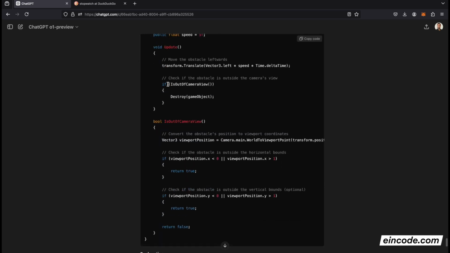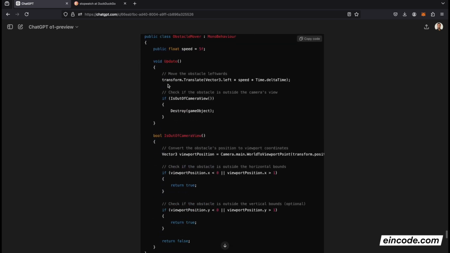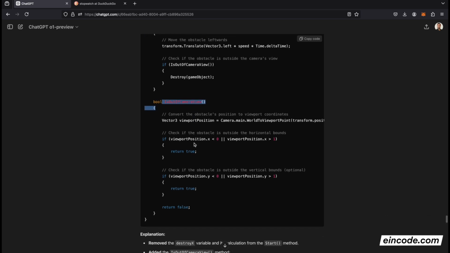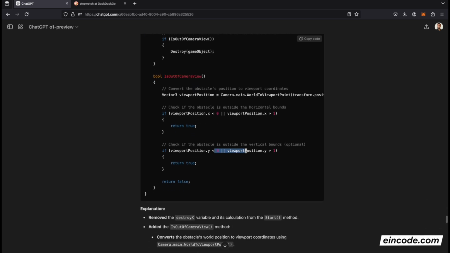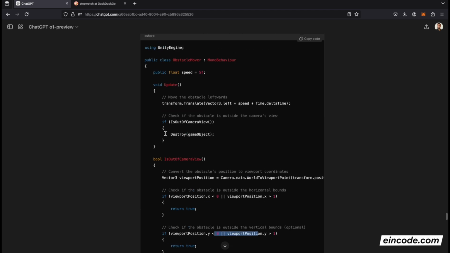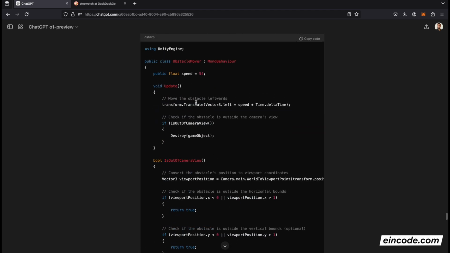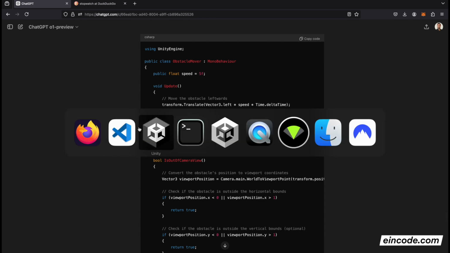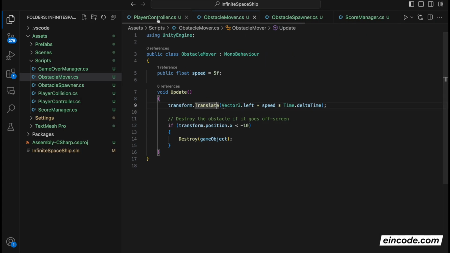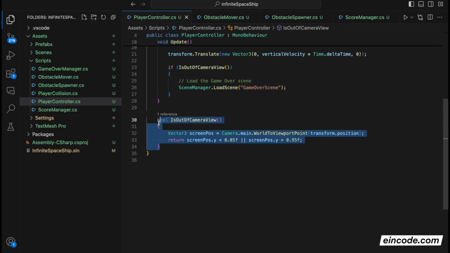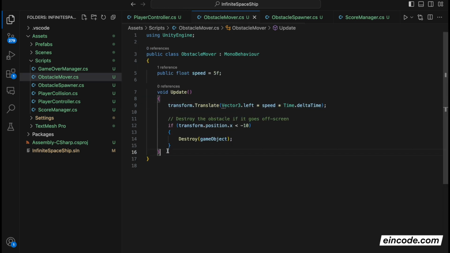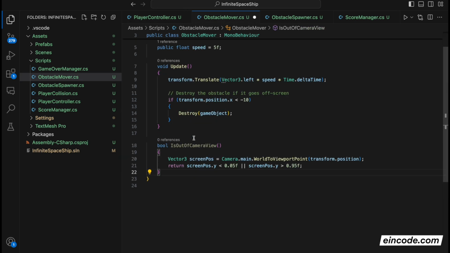Again, yeah, we are using the same thing here. Okay, is out of camera view: if it's smaller than 0. So we are using the same thing as we used before. So I'll go to player controller. This is out of camera view. I will just copy it. I'll go to obstacle mover, and in update, I will get it here.